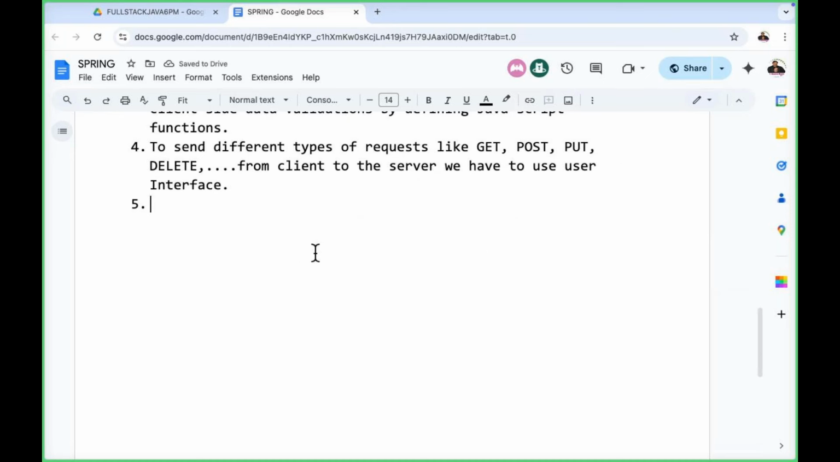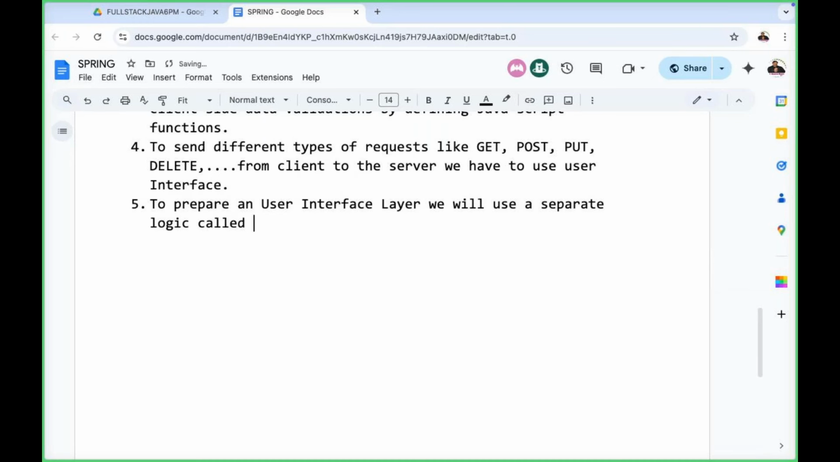Next one is point number 5. What about this point number 5? You can observe carefully. Now, to prepare a user interface layer, we will use a separate logic called presentation logic. To prepare the user interface layer, we will use a separate logic called presentation logic. Now here we have to understand.